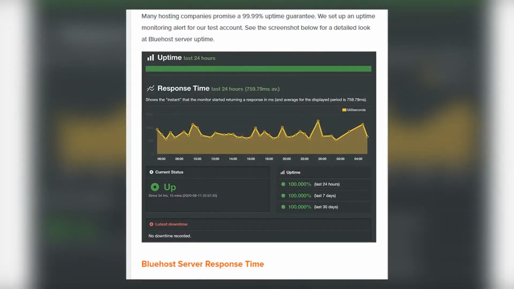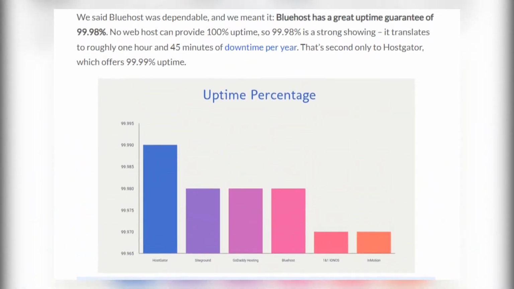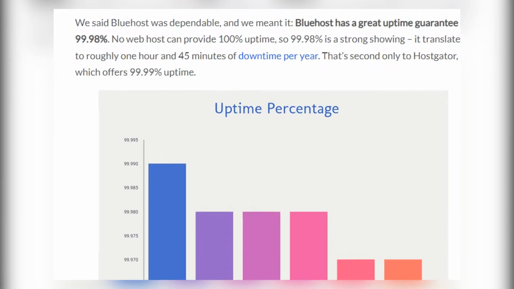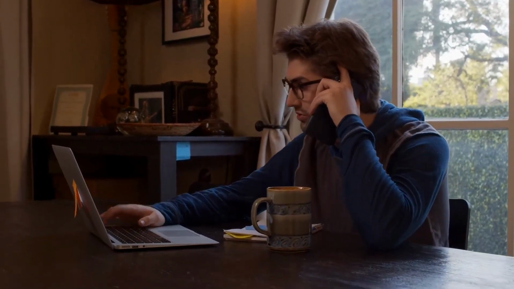Uptime, on the other hand, is measured as a percentage, and in this case, Bluehost has one of the best, with an uptime of 99.98% over the span of a year. So with Bluehost, you'll never have to worry about your website going down or people being unable to access it.